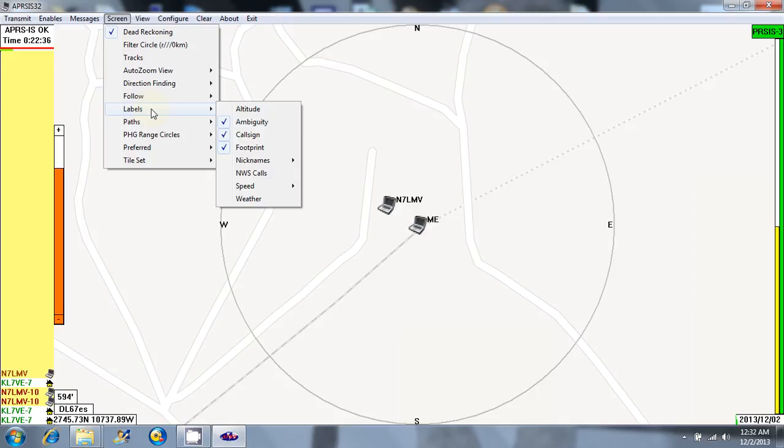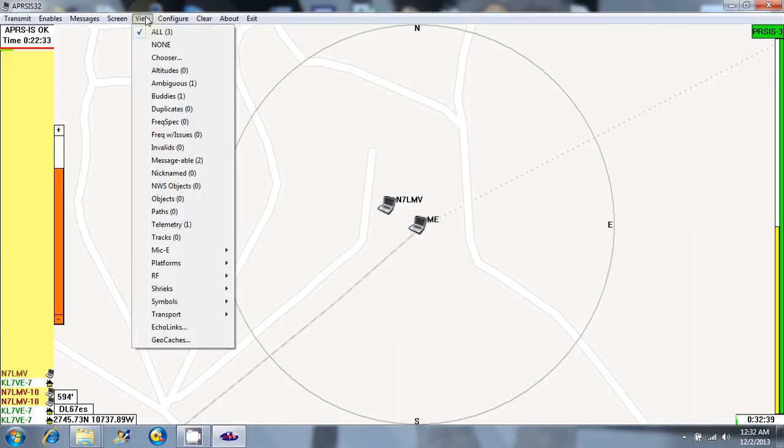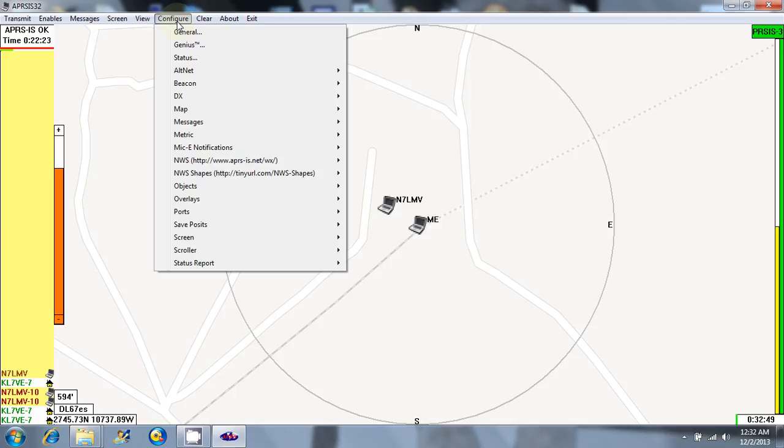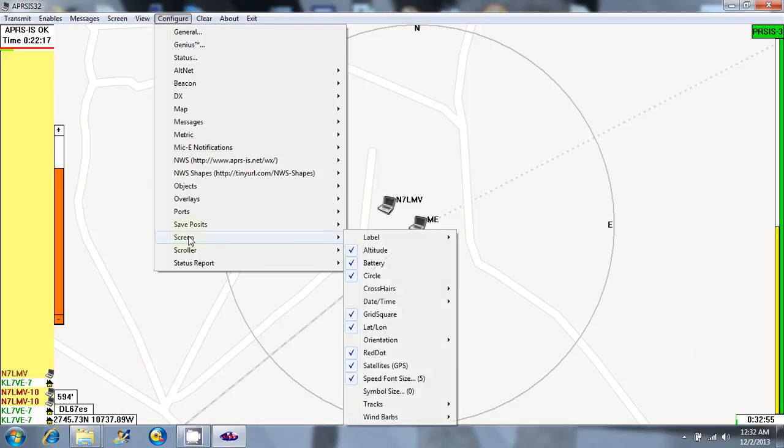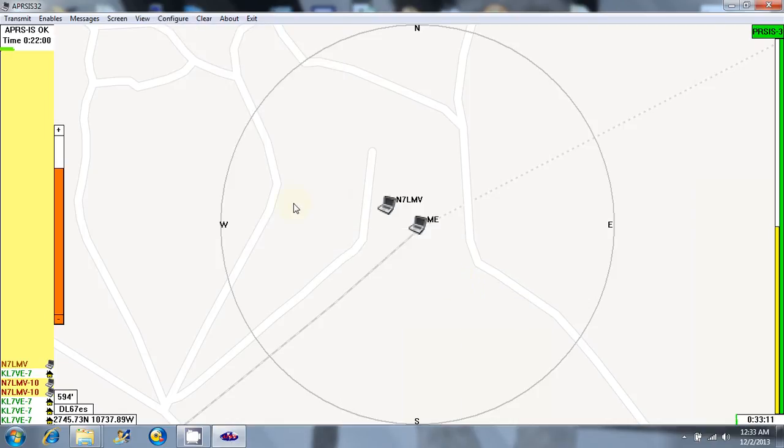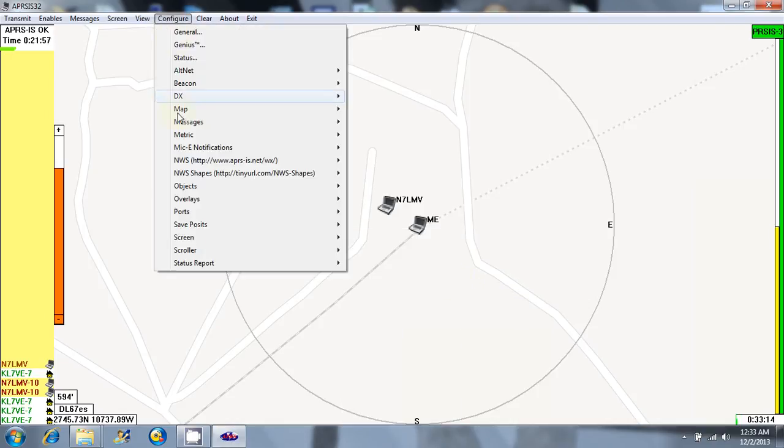Okay, the next item is view. You want to have all checked. That's the only thing that you really need to worry about. Okay, configure. We already did that. And you can go down to screen if you want, and you can have different items shown on your screen. You can have the altitude, your battery, your circle, your crosshair. You can always go always. That would be fine. Okay, go back down to screen.